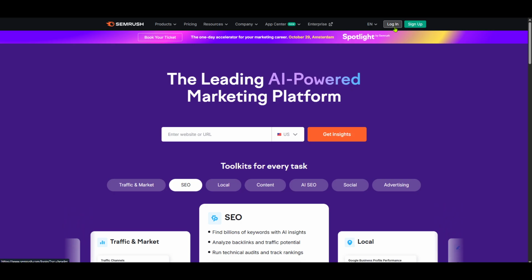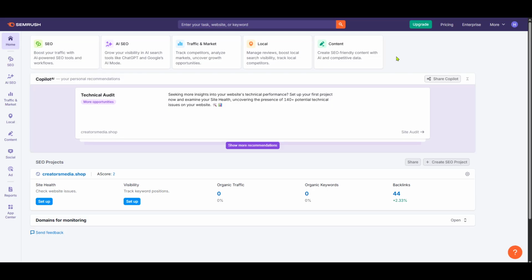Once you're on the Semrush homepage, the next step is to log into your account. In the upper right corner, you'll find the Login button. Click on it and enter your account credentials. If you don't have an account yet, you might want to take a moment to sign up and explore their trial or subscription plans, depending on your needs. Logging in is essential, as it provides you access to a plethora of tools and data you won't want to miss. After logging in, you'll be redirected to the Semrush home dashboard.